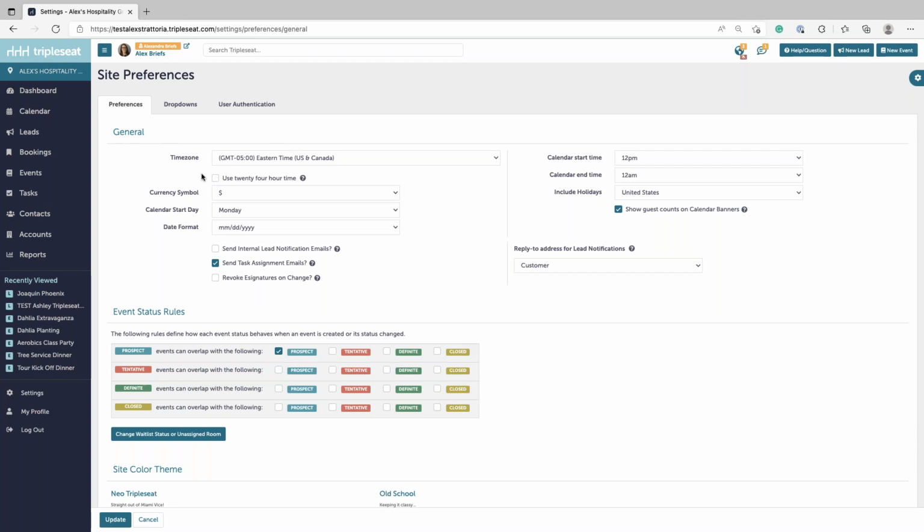If you want, you can opt to use a 24-hour clock. Here's where you can set the default currency symbol for your group. If you'd like, you can change your calendar, so the calendar start date. So this would impact if you're looking at a week view or month view of your calendar. Do you want Monday to be the first day slot that all subsequent days follow, right? You could change that to Sunday, any day of the week, really.